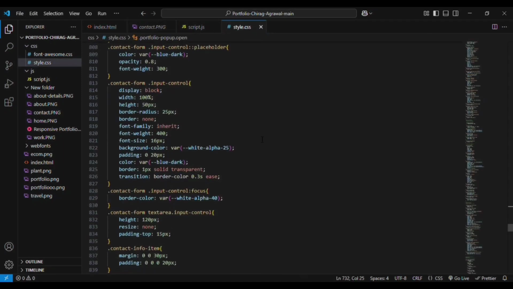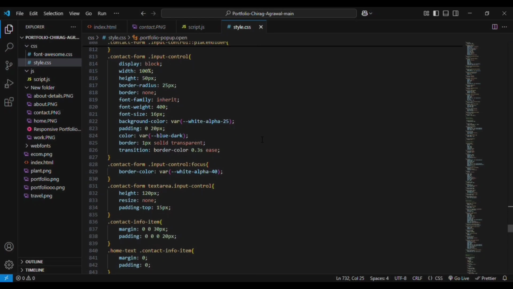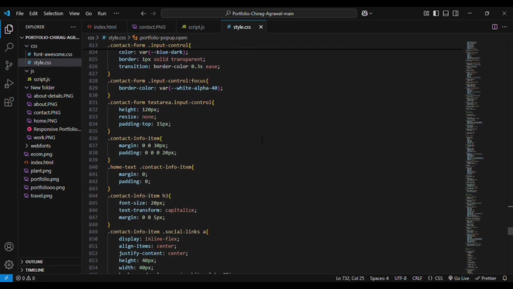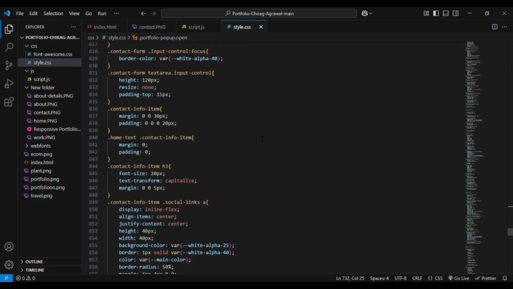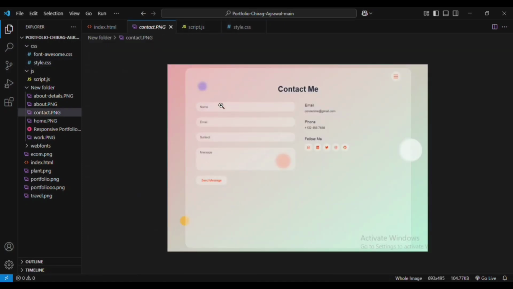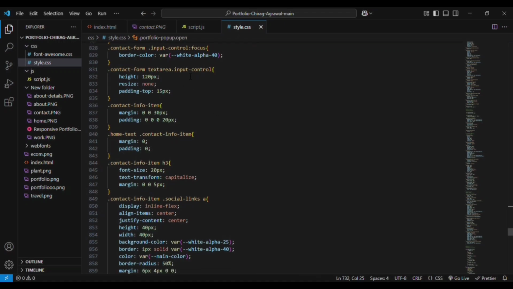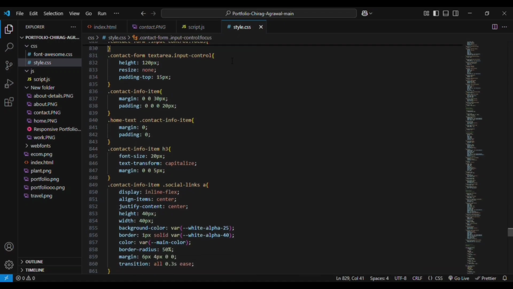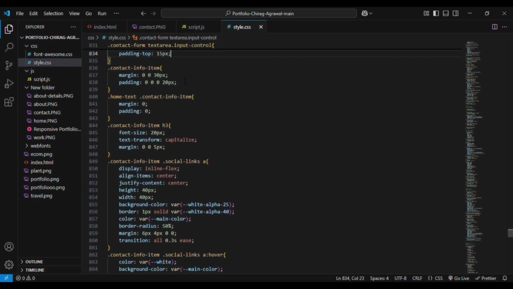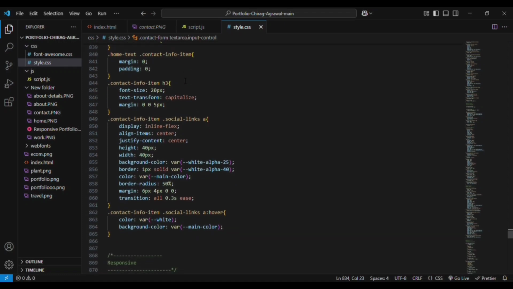Then for the input control, we are giving display equal to block. Then we are adding the padding as well as the border solid values. Then we are adding the control focus, that is whenever you click on these fields to enter data, the focus of the field will change, that is the border color will change into white alpha, you can see here. Then resize is equal to none, that is it won't resize, it won't increase its size. Then for the input text and the info item, we are adding the margin and padding values.